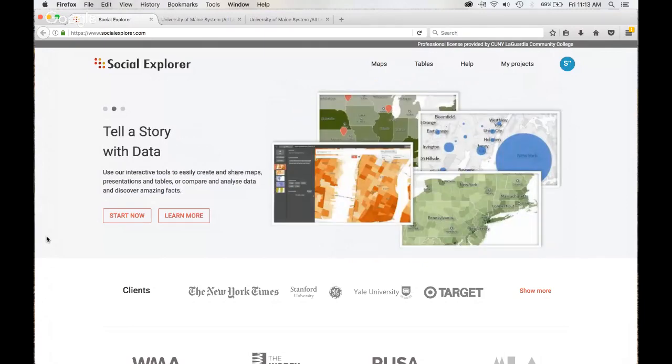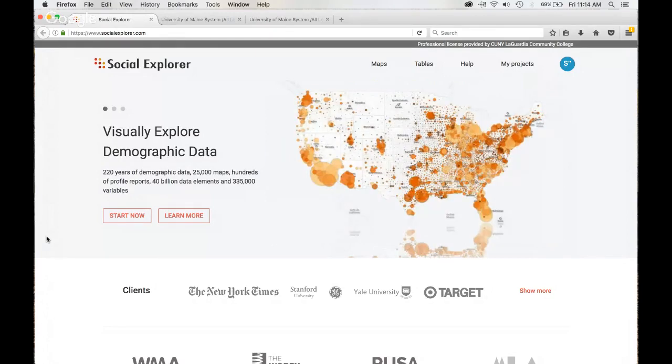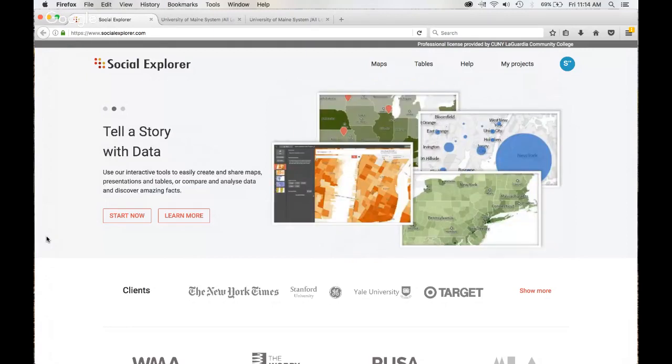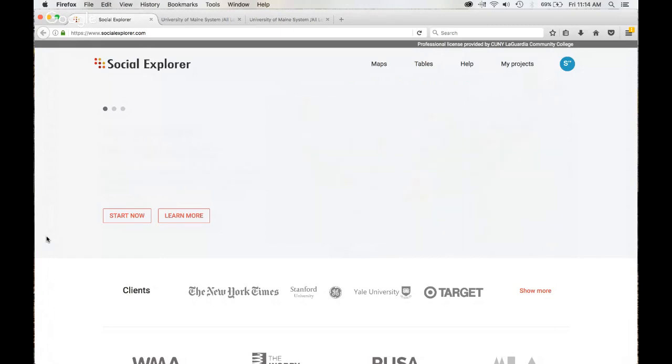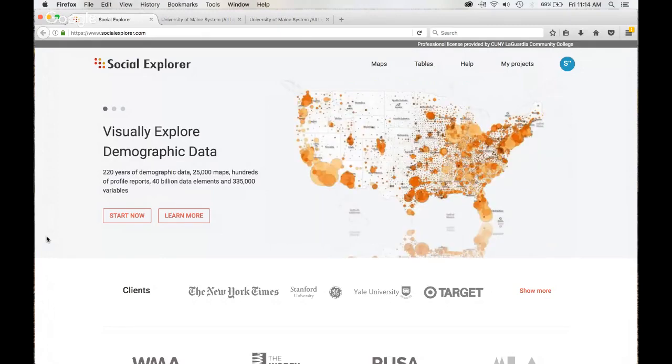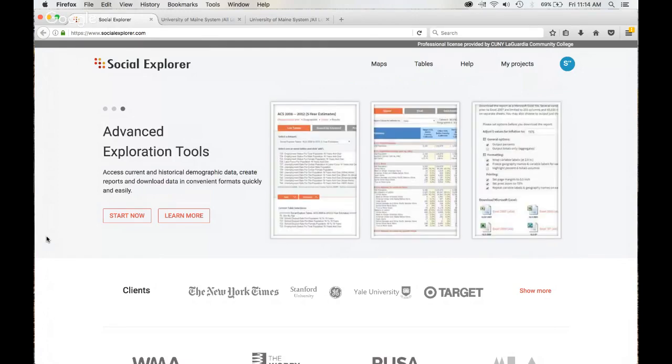So Social Explorer has been around. It started back in 1999 as a project to showcase New York City data, a project with the New York Times and the National Science Foundation, and has expanded greatly from there. It now covers national data, even international data, well over 220 years of data, all the way from 1790 to the most recent census and American Community Surveys. And we're constantly adding new tools, updating the data every year, sometimes more often. So lots of fun stuff to explore that we hope you'll be able to take advantage of.